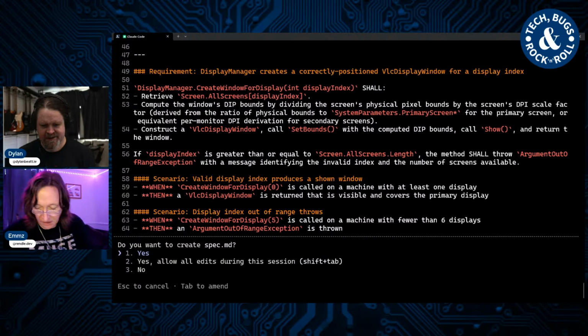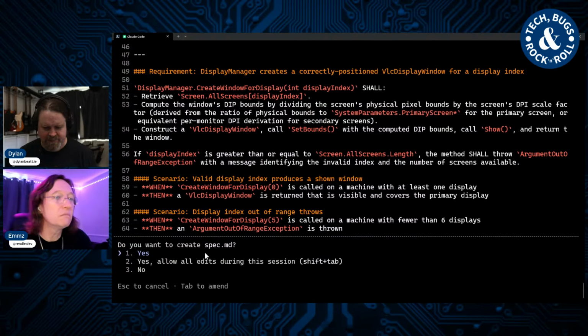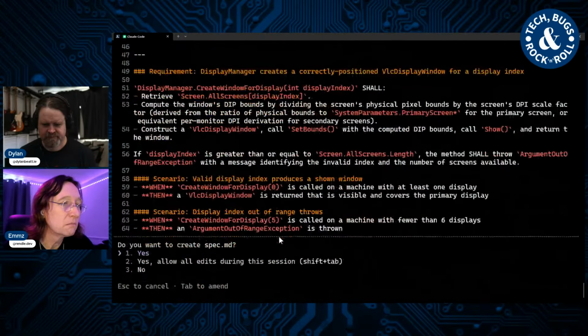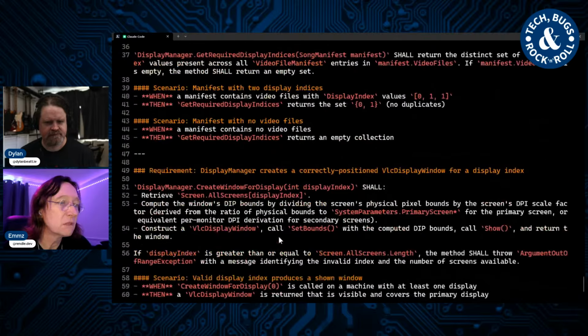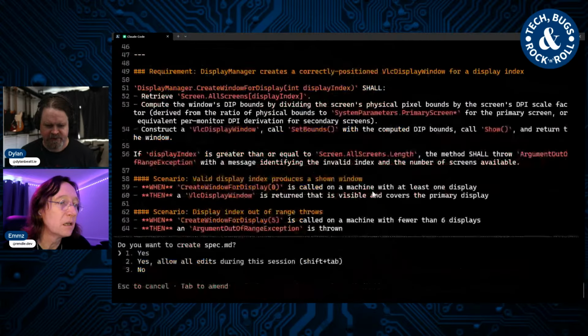Yes. Yes. Do I want to create spec.md? Why would I be creating spec.md? Why am I creating a spec? It's putting it somewhere. Just say yes. No, I want to know what it's doing. That's so this is the spec in the display manager. Okay, fine. Yeah, that's fine.